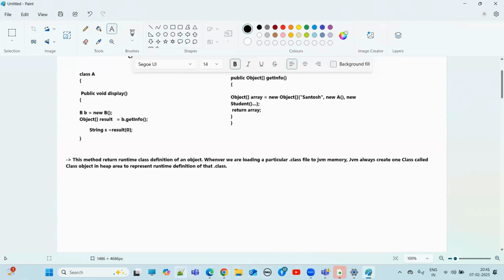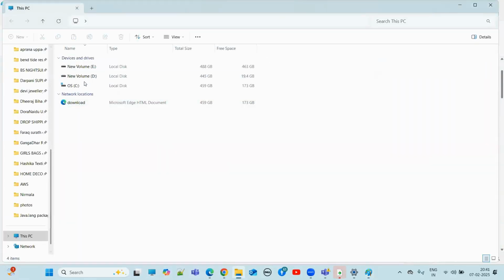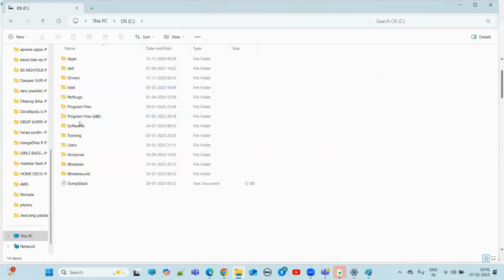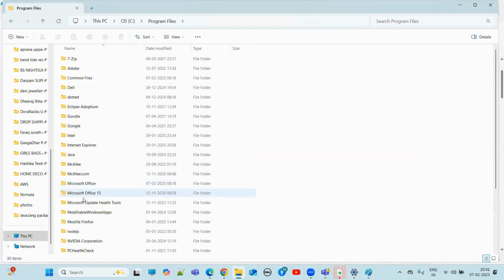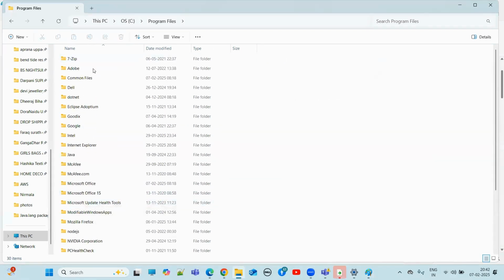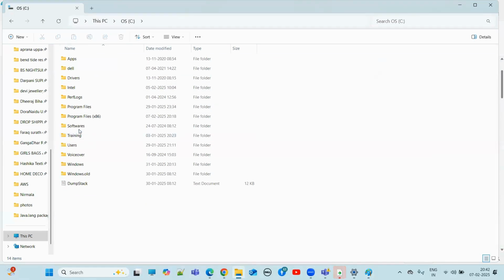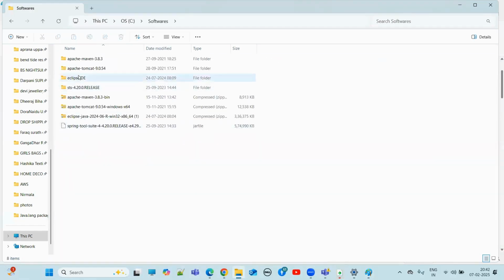Let me open Eclipse IDE here. Not C, where is it, guys? C only, right? C Software, right? Eclipse IDE.